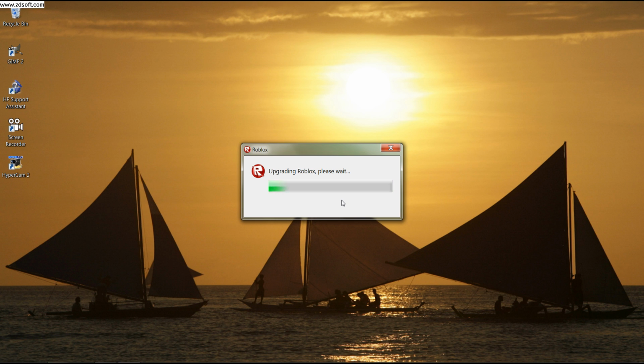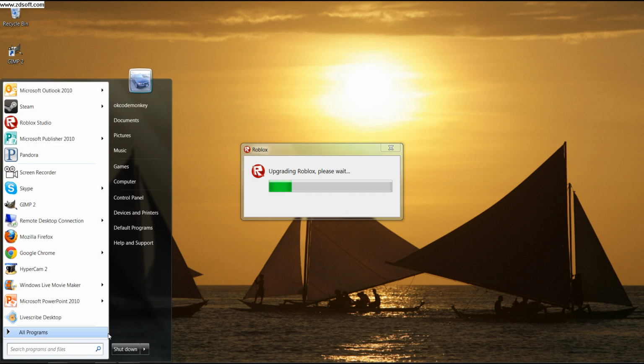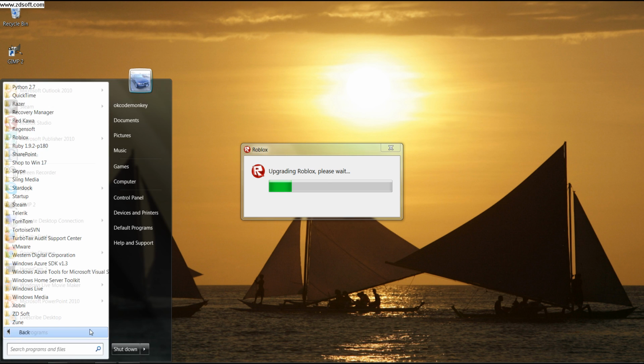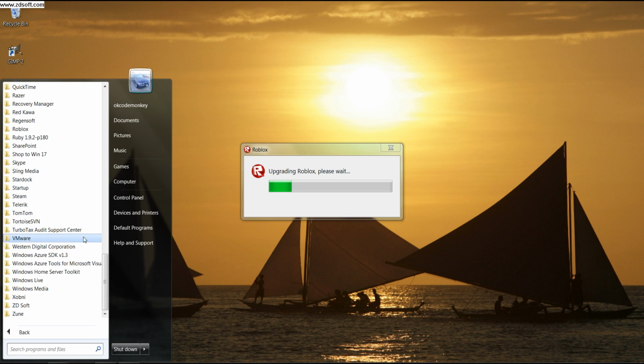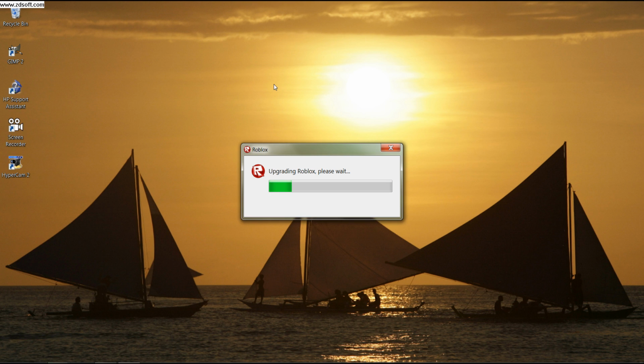Like I showed you in that last tutorial, you may not have Roblox Studio in the start menu. You may have it in all programs, down towards the bottom, under S's. And you select the Roblox folder, and there you go. You have Play Roblox in Roblox Studio. Alright, right now it's got to update Roblox, so I will see you guys in a minute.